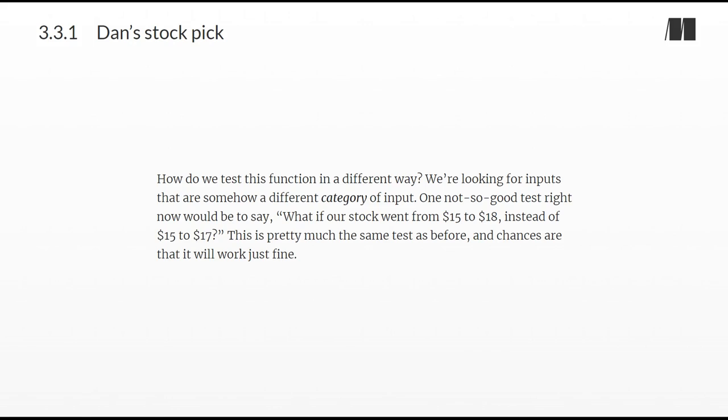How do we test this function in a different way? We're looking for inputs that are somehow a different category of input. One not-so-good test right now would be to say, what if our stock went from $15 to $18 instead of $15 to $17? This is pretty much the same test as before, and chances are that it will work just fine. A good idea is to test what happens when the stock actually loses money. We expect to get a negative return value in this case, and it appears that our function works just fine with this category of test.